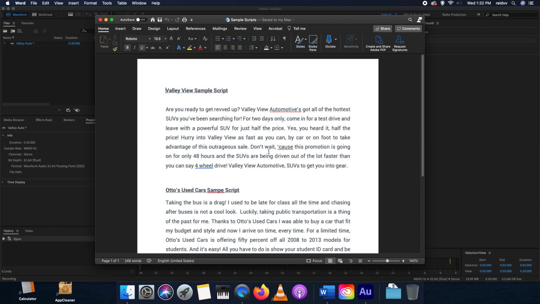For 2 days only, come in for a test drive and leave with a powerful SUV for just half the price. Yes, you heard it, half the price. Hurry into Valley View as fast as you can, by car or on foot, and take advantage of this outrageous sale. Don't wait, because this promotion is only going on for 48 hours, and the SUVs are being driven out of the lot faster than you can say four-wheel drive. Valley View Automotive, SUVs to get you into gear.